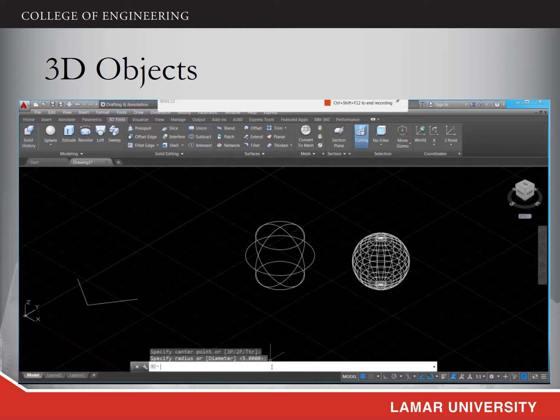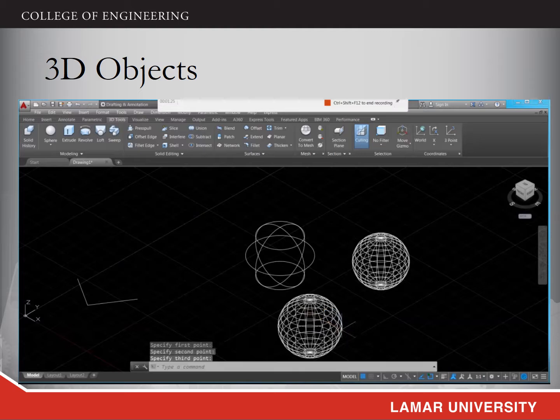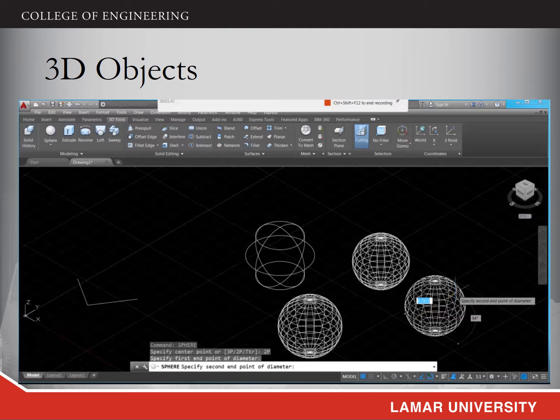You also have some other methods to define a new sphere. The first method is 3 points. With this method, you just need to identify any 3 points on the sphere, and then you can generate a new sphere. The second method is 2 points. In this method, you just need to specify the line crossing the center of the sphere. And that's the second method.